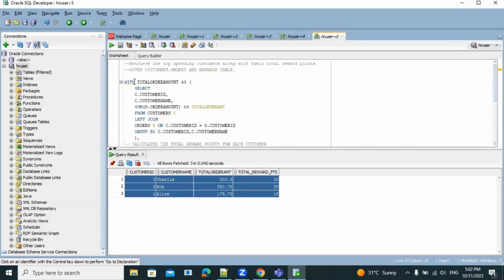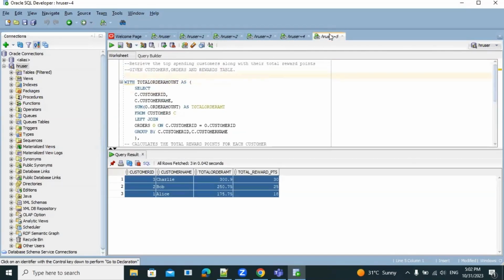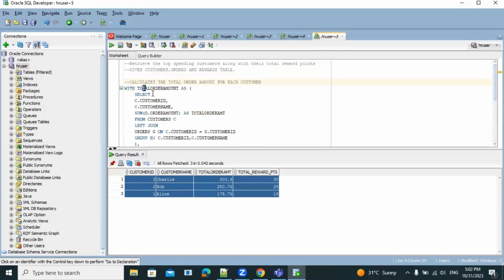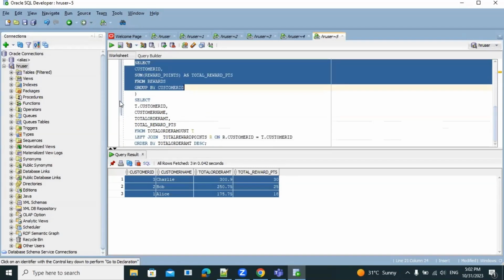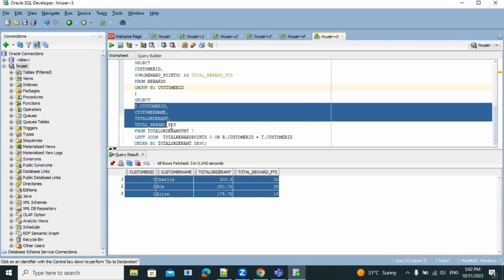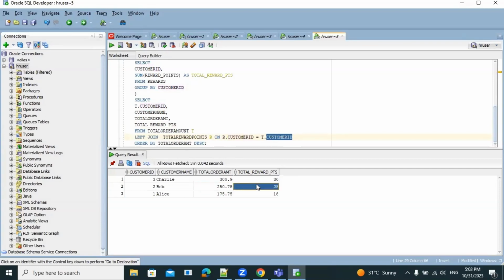See, we have used one CTE to calculate the total order amount for each customer. This query calculates the total order amount for each customer. This query calculates the total reward points for each customer. And then we are joining these two tables using left join on the basis of customer ID. And we are able to achieve the total order amount and total reward points for the top spending customers. However, this query can be written in another way also.